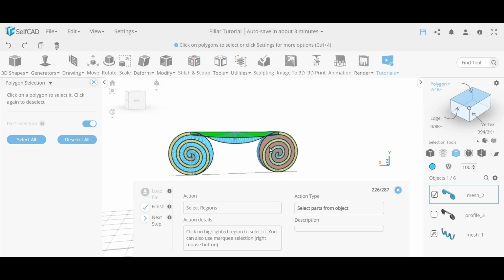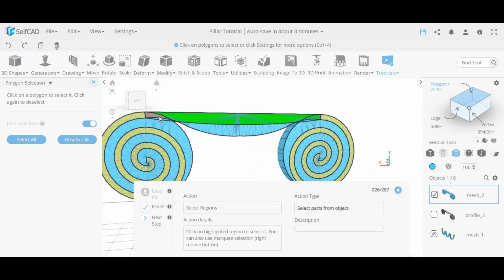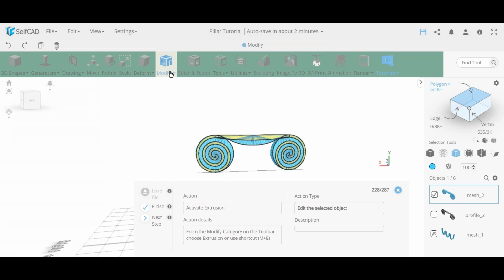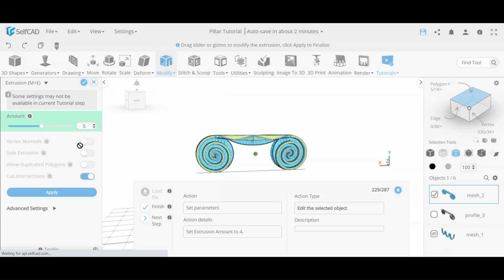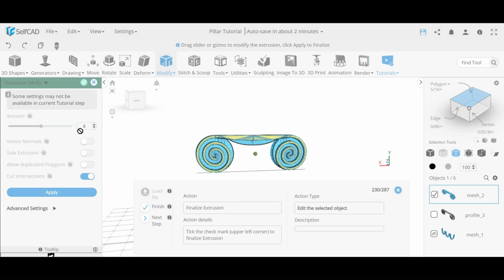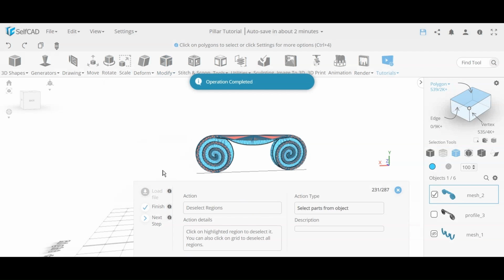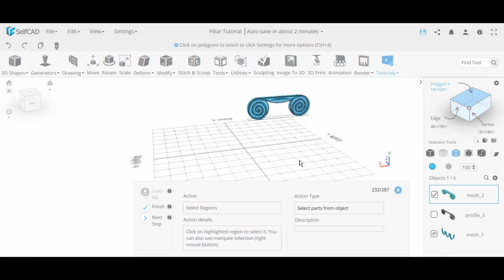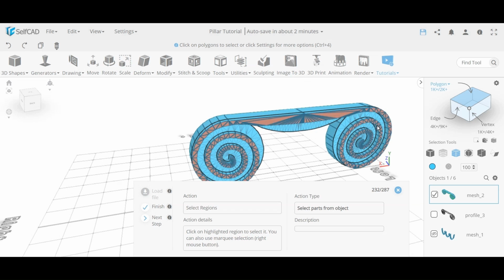And here's actually where it makes a difference. If we would have removed these edges over here, we could have selected this entire thing as one piece, but because we left it like this, we had to select them in separate pieces, but not a big deal. And now we're going to extrude that and enter a value of 4 and finalize it. Then just click on the grid to deselect, and basically we got this design.